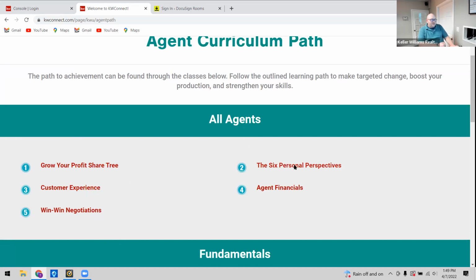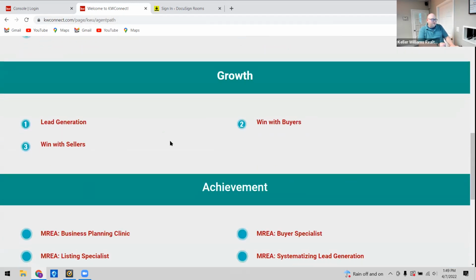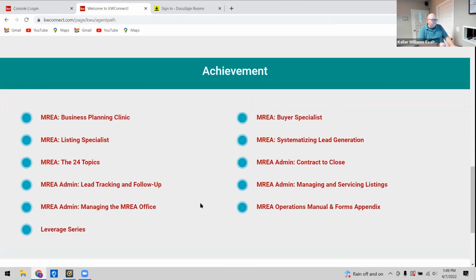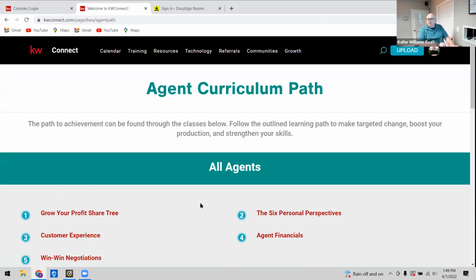What's very important out of here is the 6 perspectives, agent financials. Actually, these are all very important. I just say if they come up, take them. Growth also. As these come up throughout the class schedules, take them. It's not going to hurt you to take them.